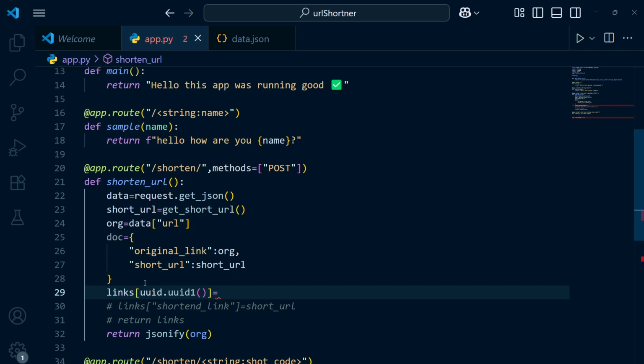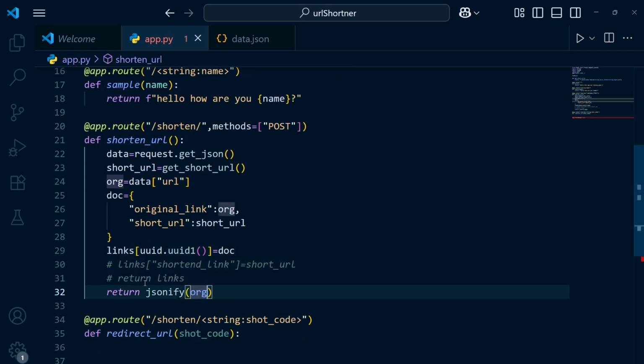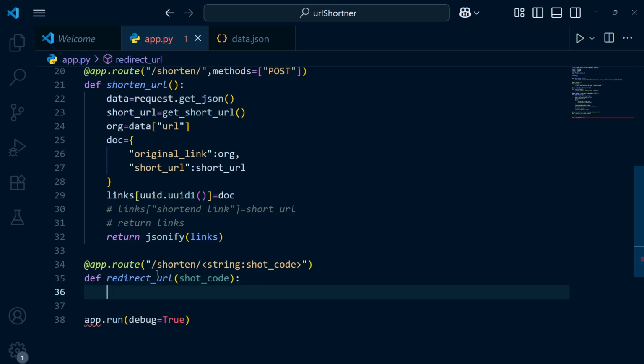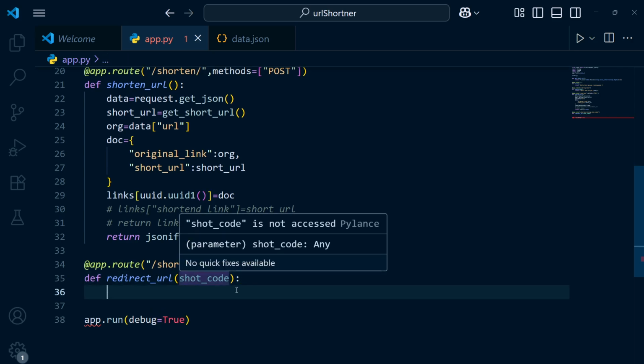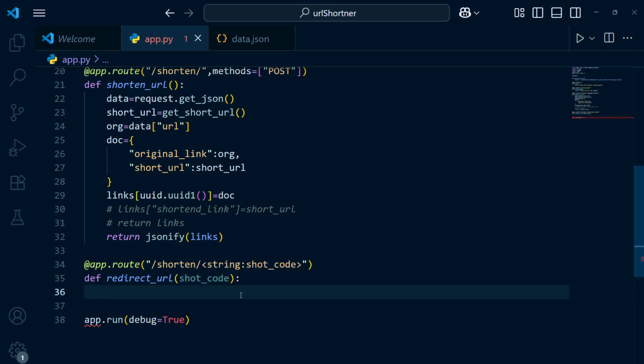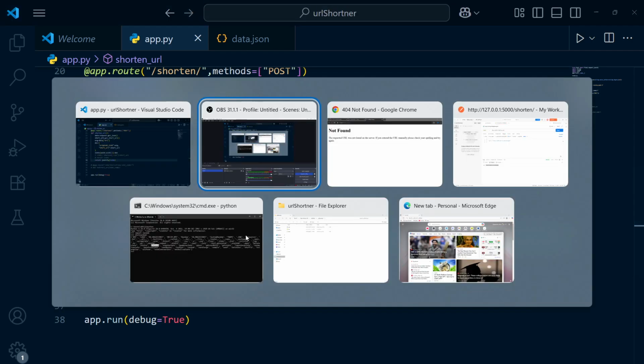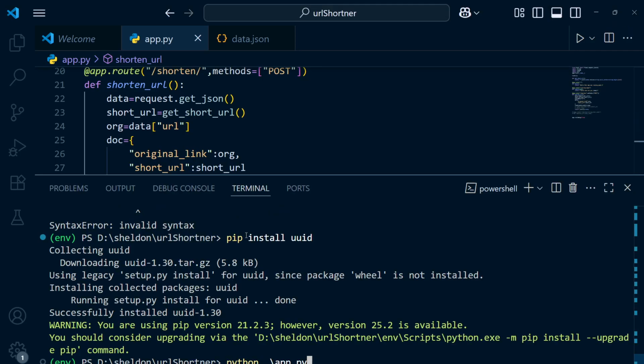Okay, is equal to, what is it? Dot, and we are going to return our links nicely. So when the user goes to slash shorten and the short code, we should check whether it is there in our dictionary or not. How are we going to check that in our dictionary? Okay, first let us check whether our document is stored in the dictionary or not. Okay, let us run the backend.